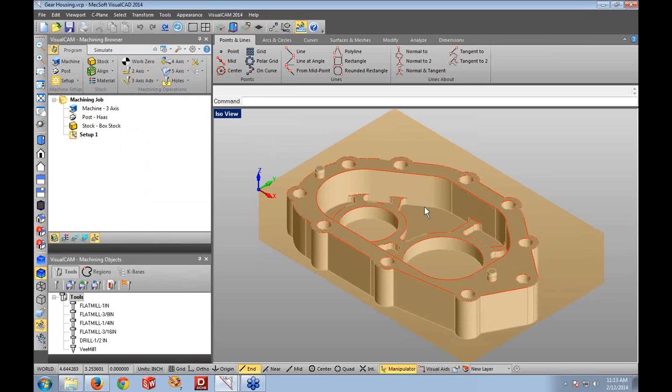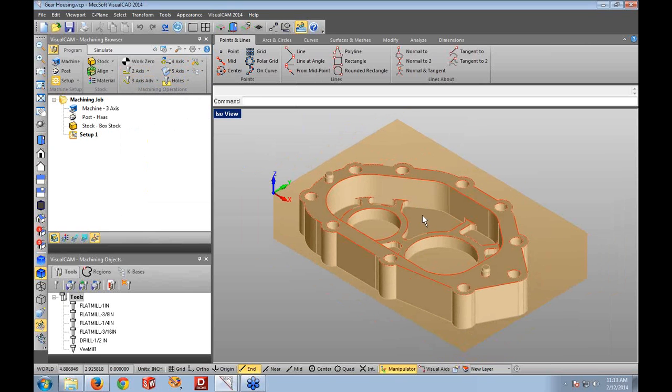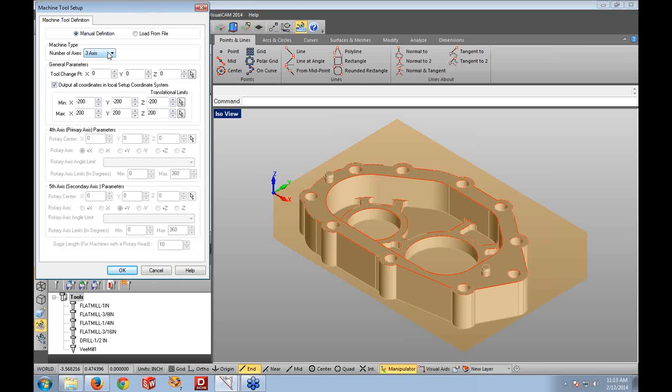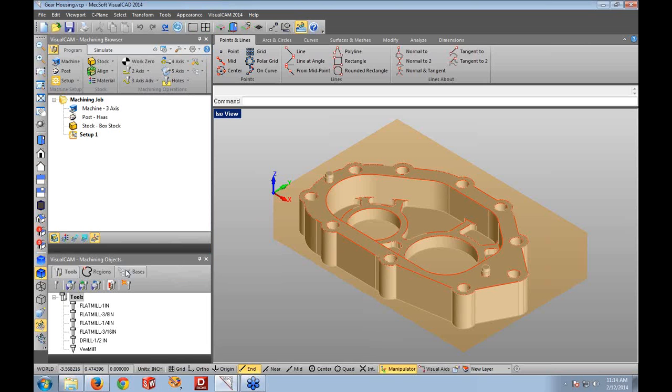Now, to program this part in VisualCAD CAM 2014, the first step I'm going to go over is go to the Program tab under the Machining Operations browser, and you'll notice that there are 3 different groups under the Program tab. You have the Machine Setup, the Stock, and the Machining Operations. The workflow is going from left to right as you work through each of these groups. Now, the first step is to define the machining process. We can select the machine type as number of axes is 3-axis, 4 or 5-axis. Now for this particular application, I'm going to choose 3-axis, where you can program both 2- and 3-axis toolpaths.